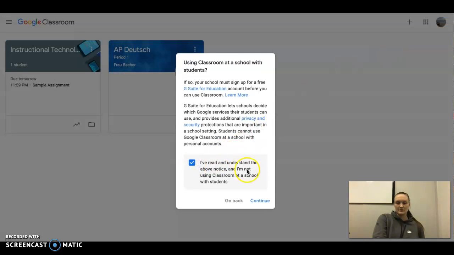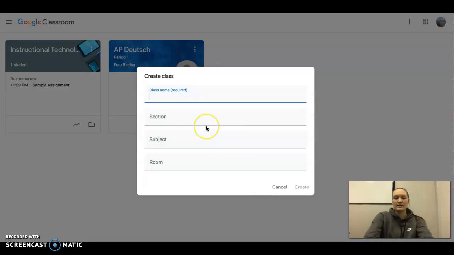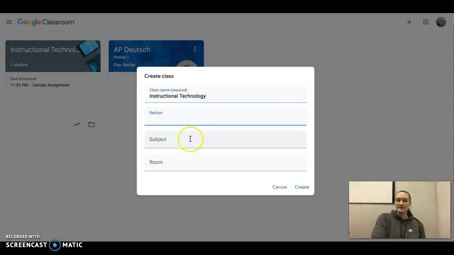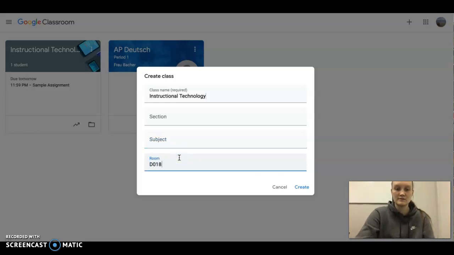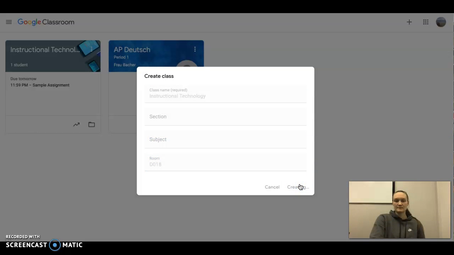And these are just some terms. You would name your class. I'm going to name it Instructional Technology. You can have a section or a specific subject matter that it's in, or even the room for the kids to see. And you just hit Create.